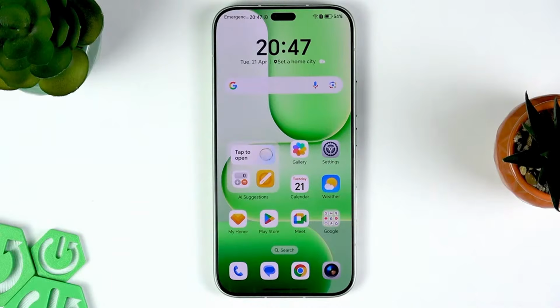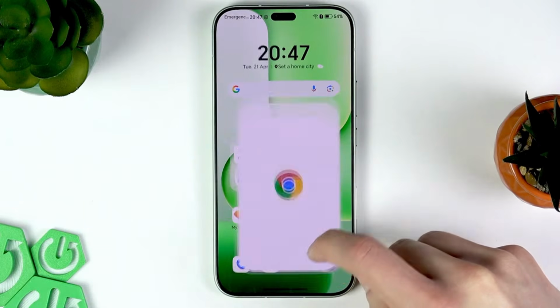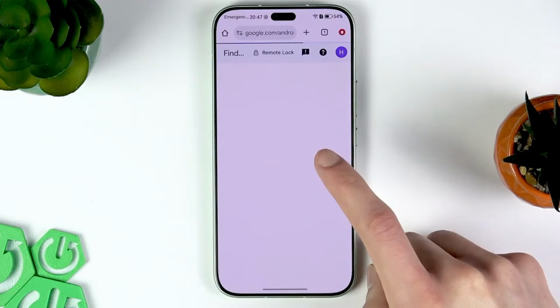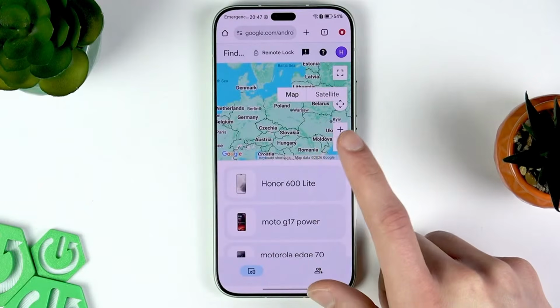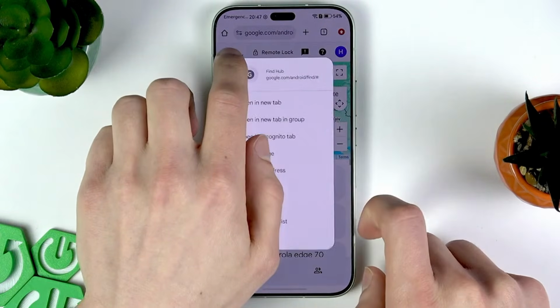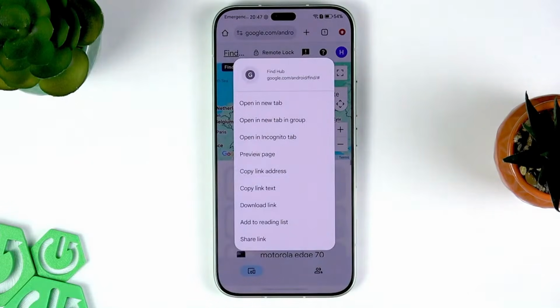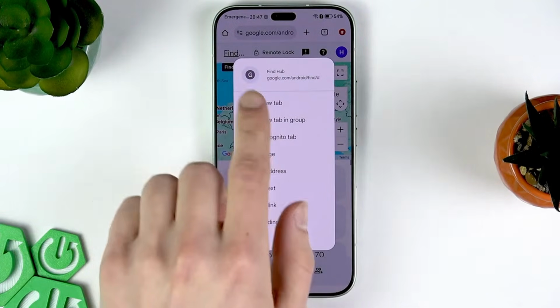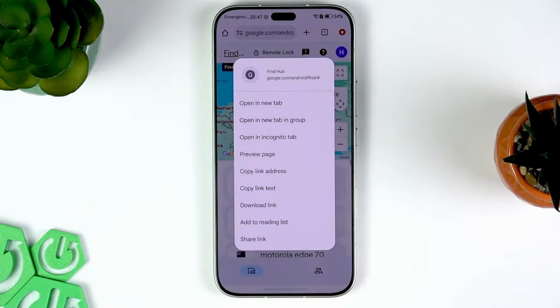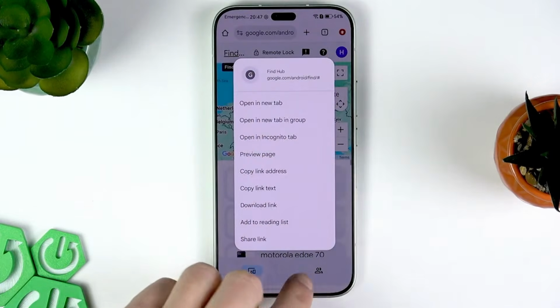So in order to perform factory reset operation remotely, you're going to need your Honor to have a Google account linked to it. If you do have a Google account linked to your Honor device, then you'll be able to enter the Find Hub website using any other device of yours that has internet access on it. Enter the Find Hub website and sign into your Google account on it.